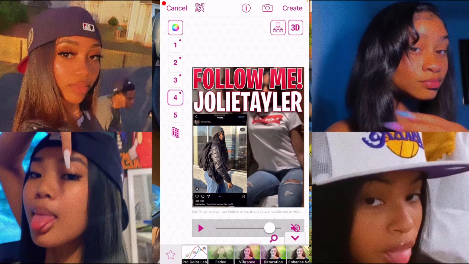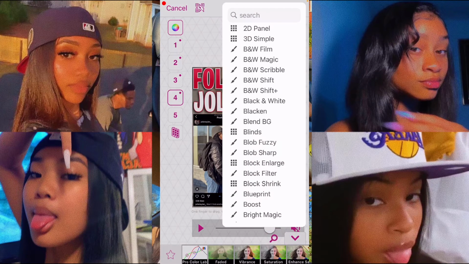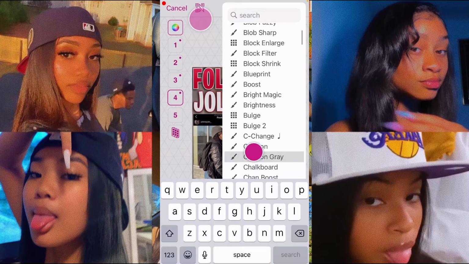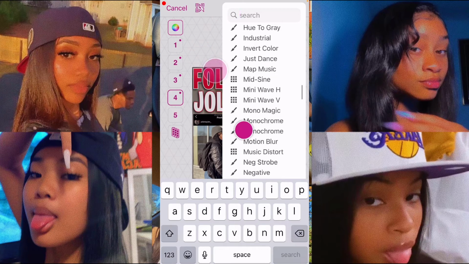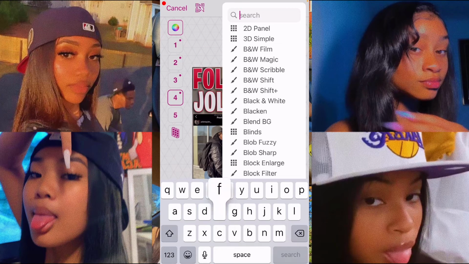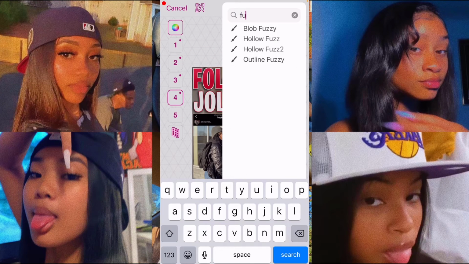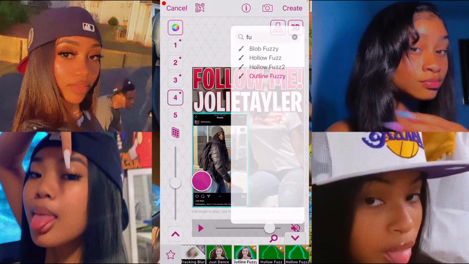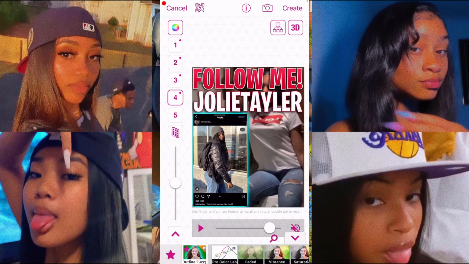I'm gonna press color, and I'm gonna press the magnifying glass. I'm gonna press search. I'm gonna type in, what is it called? I literally forgot what it was called. Oh yeah, it's called outline fuzzy. So type in outline fuzzy and then press the star button so it favorites it instead of you having to look for it or go through it and all that.